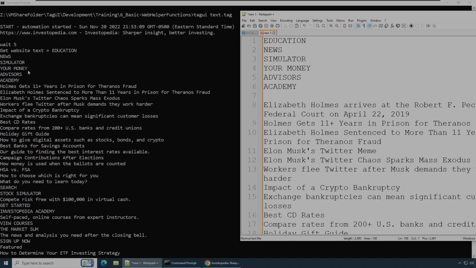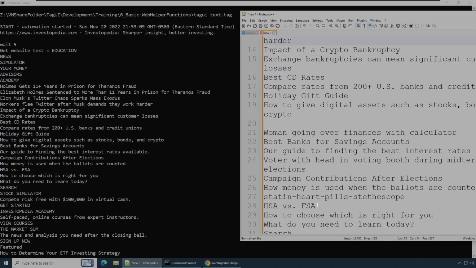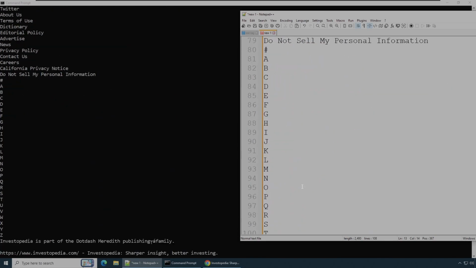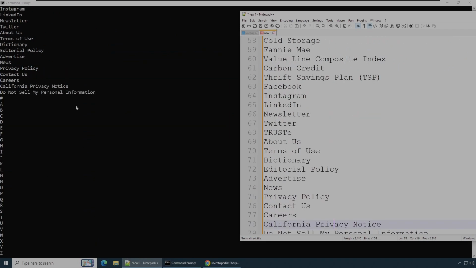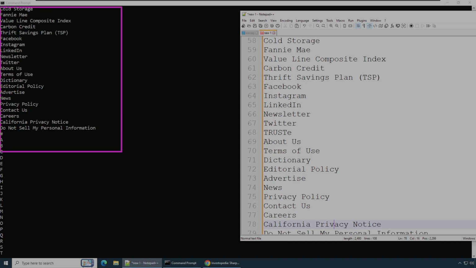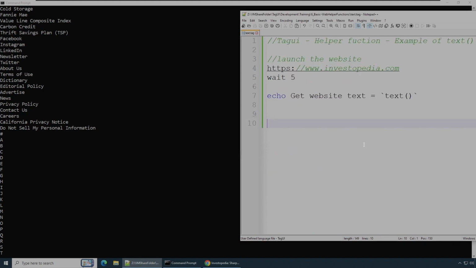But you can see here, right? Education, news, simulator, your money, advisor, academy. And here you have Helm's Kit, and then you have here. But in general, you get all the values which are there on the screen. Nothing gets missed. And then you can come back here, you can see all the values are there, which is pretty much similar. And you can see the content over here versus the content over here are the same. Let's close this and let's come back here.